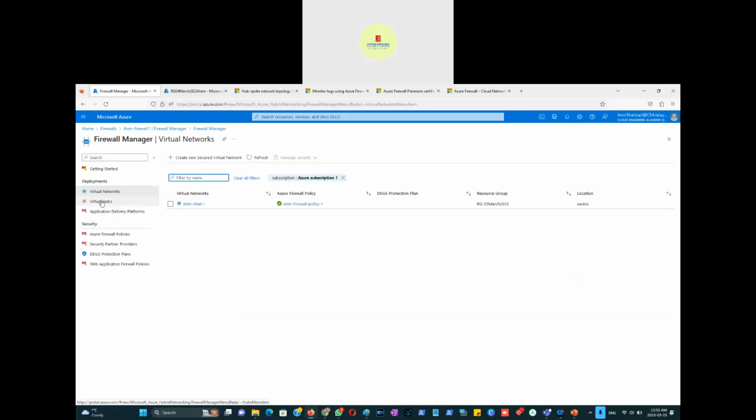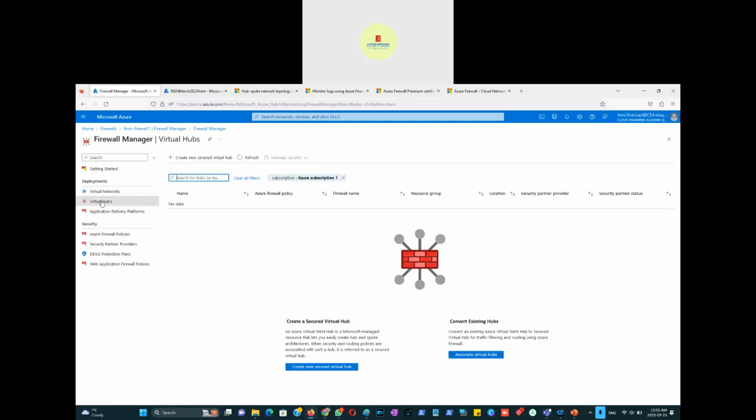Firewall Manager centrally manages all the firewalls and virtual networks. If we have one VNet here, Firewall Manager shows us. Then virtual hubs, if we have any hub and spoke topology, that associated virtual hubs or create a new secure virtual hub. And Azure Virtual WAN Hub is a Microsoft managed resource that lets you easily create hub and spoke architectures. When security and routing policies are associated with such a hub, it is referred to as a secure virtual hub. So there is that virtual hub that can be created where other VNets can connect to it.